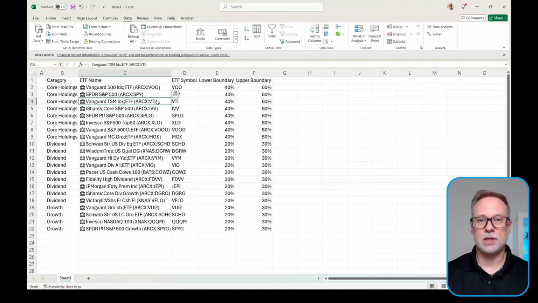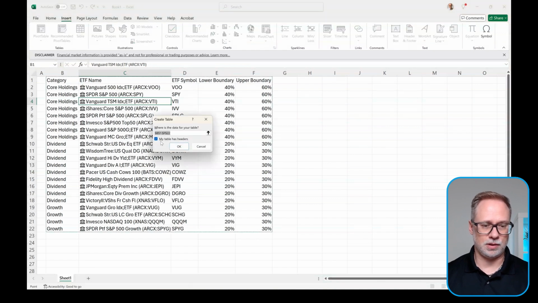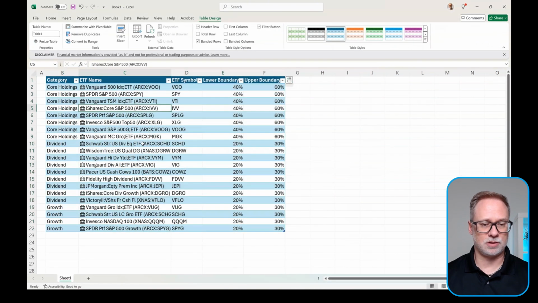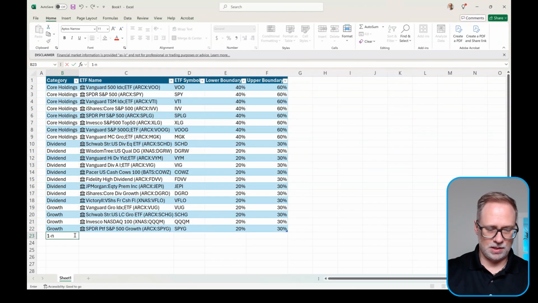You can do it multiple ways. Either you can press Control-T to bring up the table menu, or you can also go on your menu, Insert, Table, make sure the My Table has headers checkmark box is there, hit OK, and now it's converted over. The great thing about this is that if I add other categories or even other assets, the table will automatically update. So, for example, one that I forgot is none. Whoops.